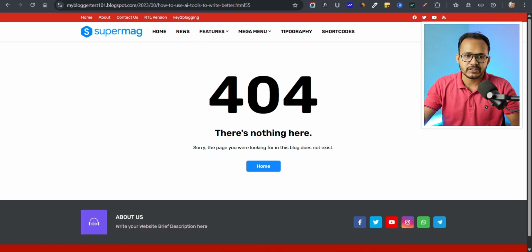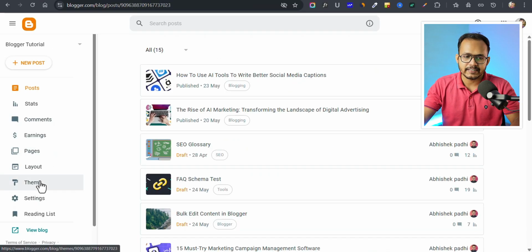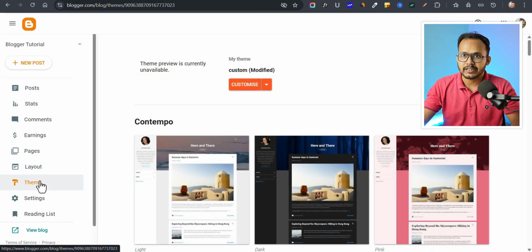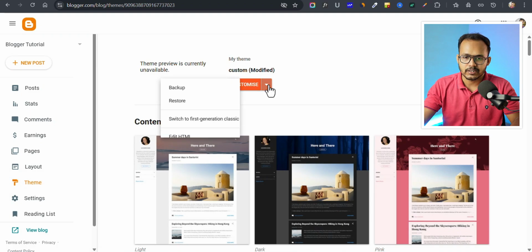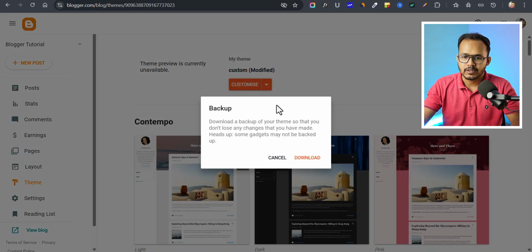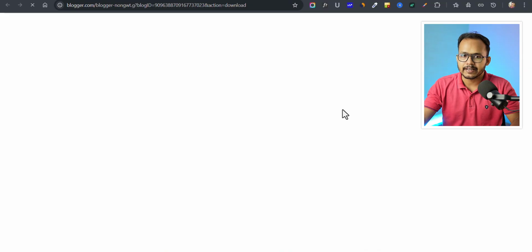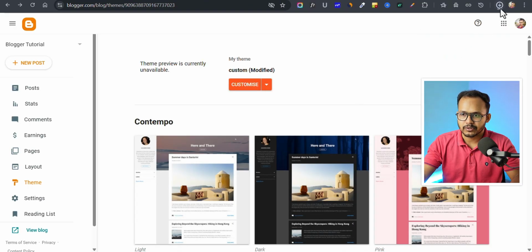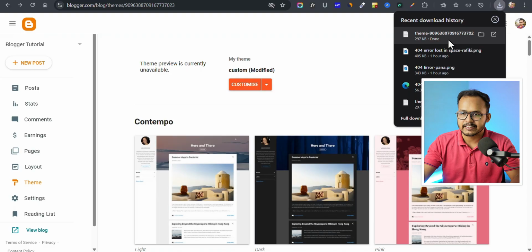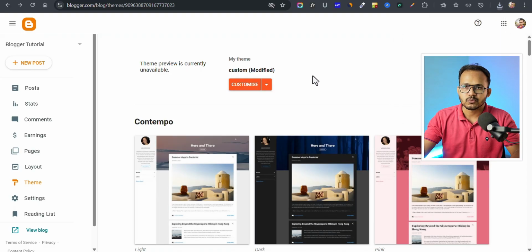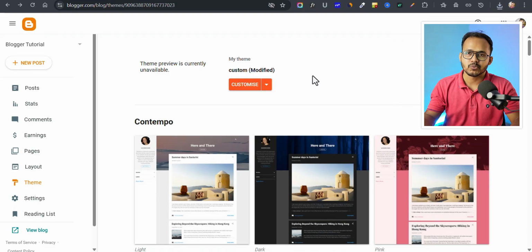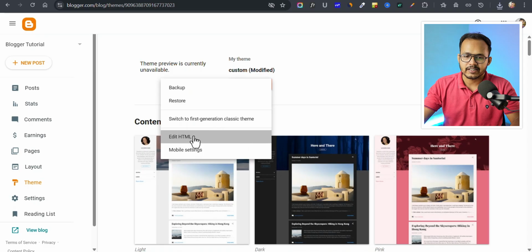First of all, we need to go to our Blogger dashboard and click on theme, and make sure to take a backup of your theme first. Let's click on here and click on backup so that it will download a backup file to your computer. You can see there is an XML file that is downloaded. Once you make the changes and if you want to revert back to the original state, then you can restore that backup. Alright, after that let's click on edit HTML.